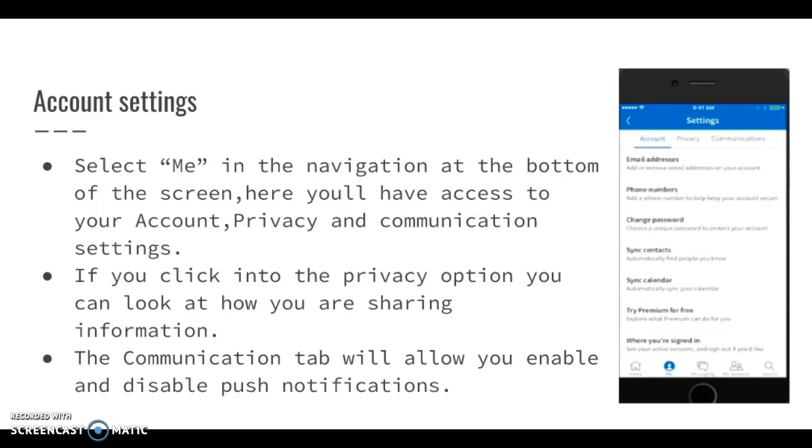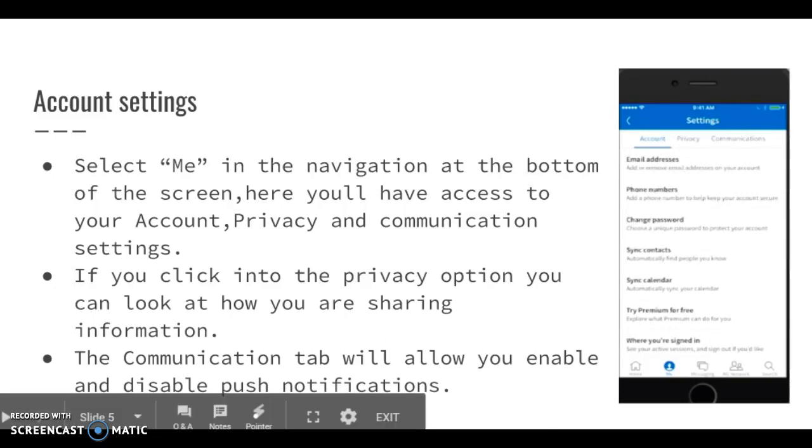There is also a communications tab at the bottom of the screen. This is where you can configure push notifications. You can enable and disable these whenever you like, which will determine whether you get a notification when various actions happen on the app.